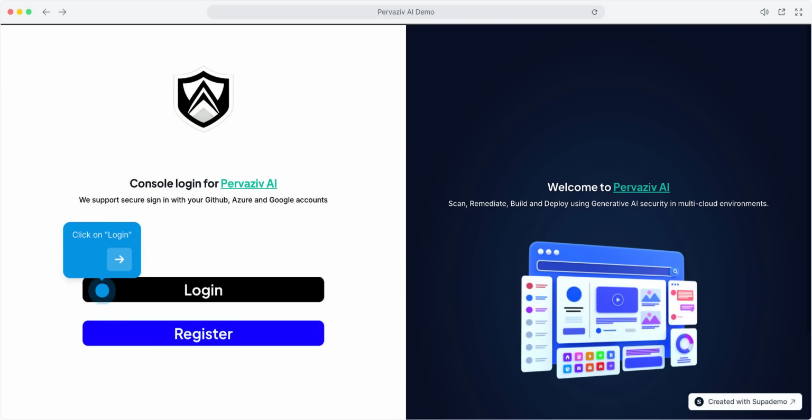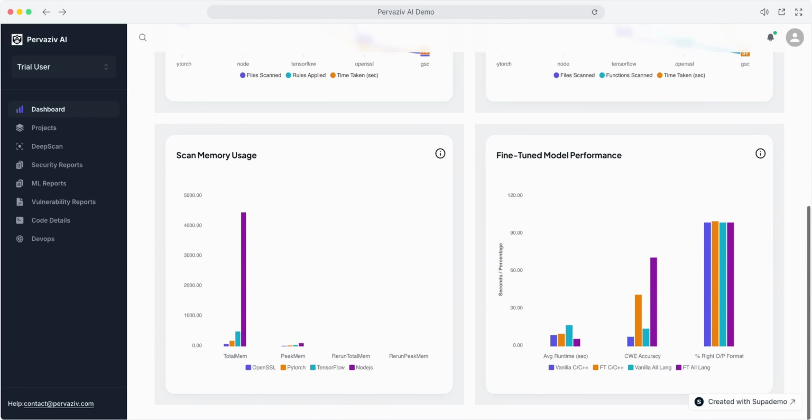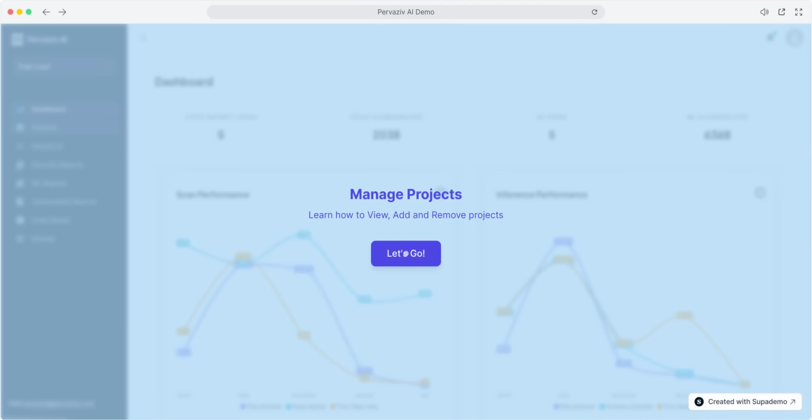Log into the Pervaziv AI application. Select GitHub, Azure, or Google provider to log in. The dashboard provides the overview of all your projects.